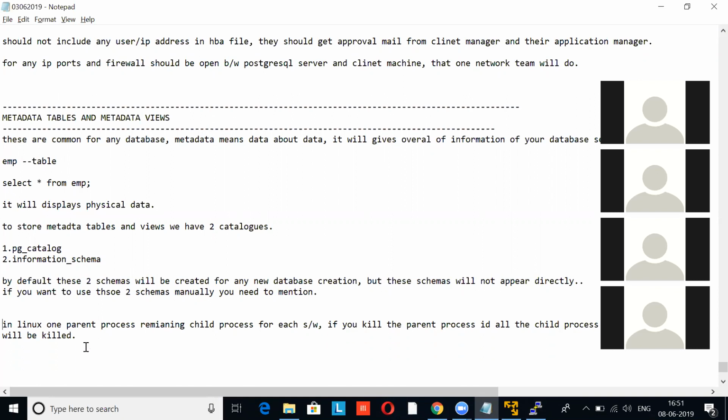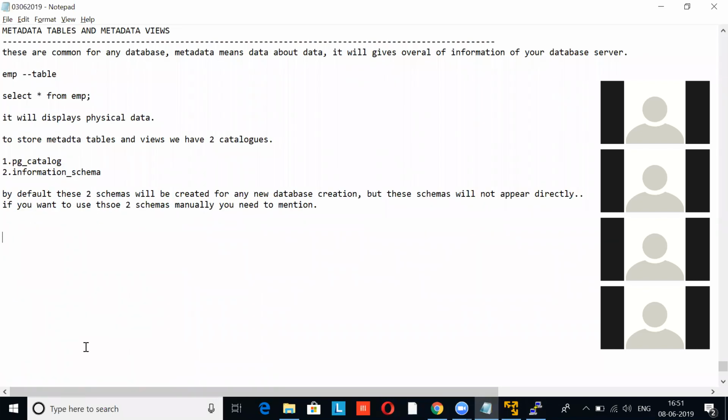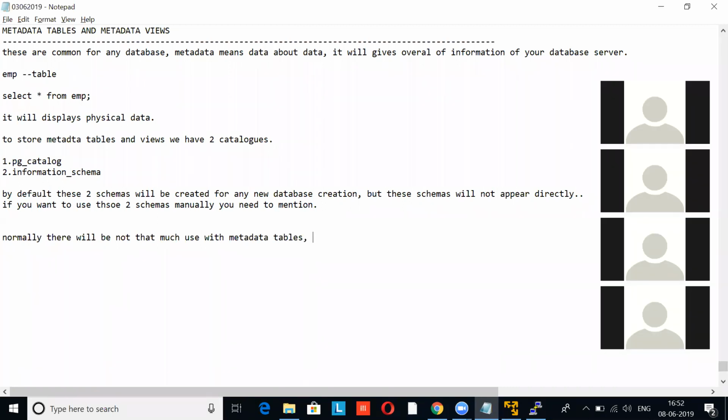This one I typed earlier, right? Okay. So now, see. First, I'll talk about this: normally there will not be that much use with tables, with metadata tables. Metadata views are user friendly, right? All the views are created based on tables only, right? Yes, tables only. Why views? Views will be in a user understandable format.